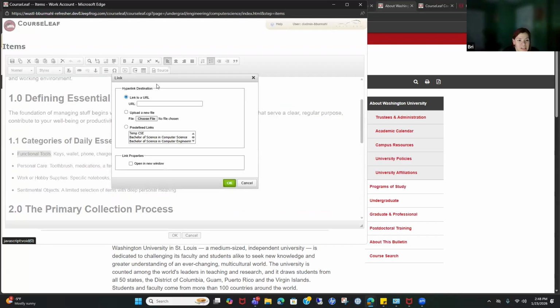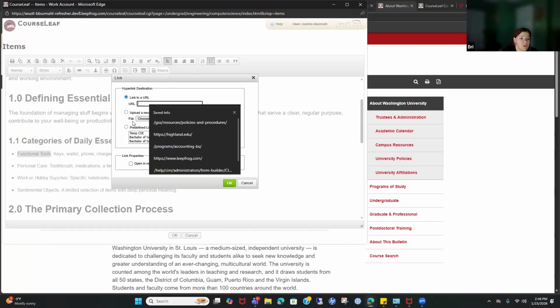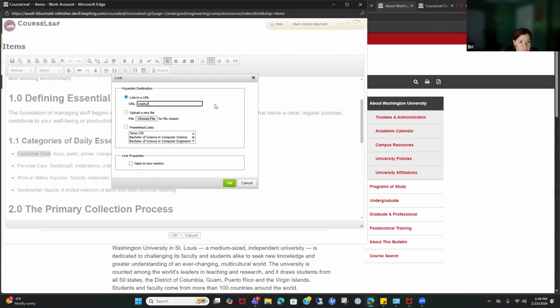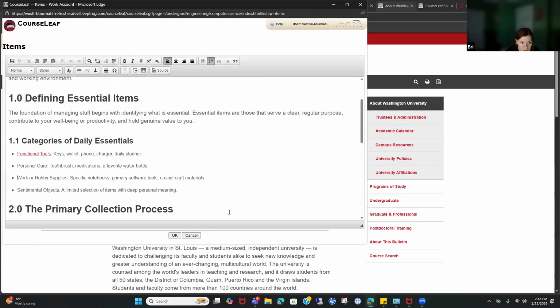When we click on it, it's going to give you a few different options. Link to a URL, upload a new file, predefined links, what's going on here, link properties. Do we want to open a new window? We can make those decisions. So I want to do a link to a URL. And again, it's just the relative URL. So it's just that /WashU/. And I do want it to open a new window. And I'm going to click OK.